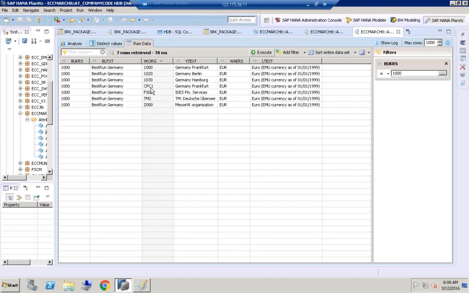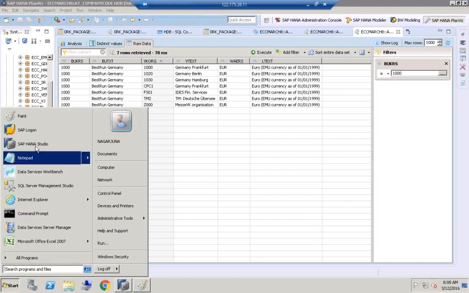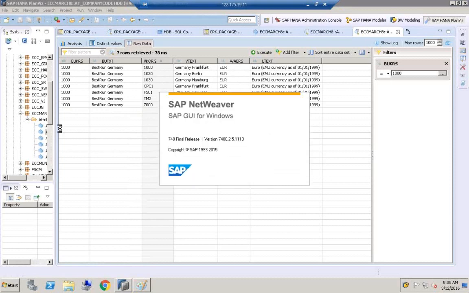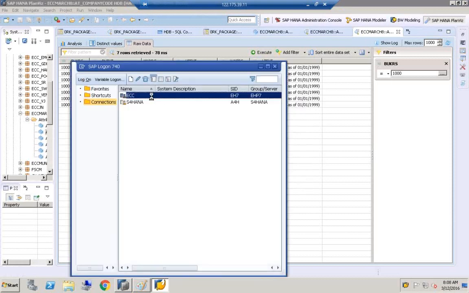Frankfurt, the code is different. CPC1 and 1000. Fin Services, Deutsch and organization. Something in German over here. So I'll go back to ECC. I'll log on to ECC and just do a sample test.